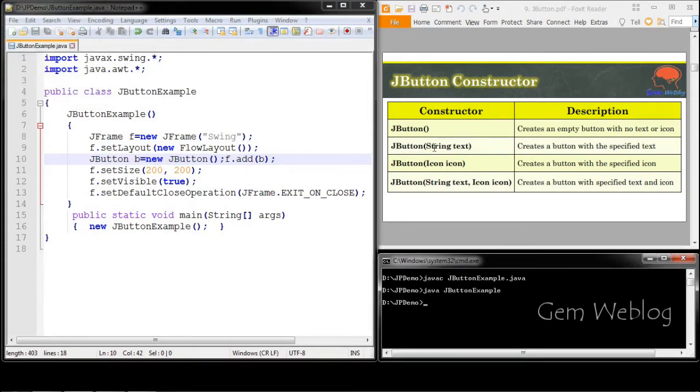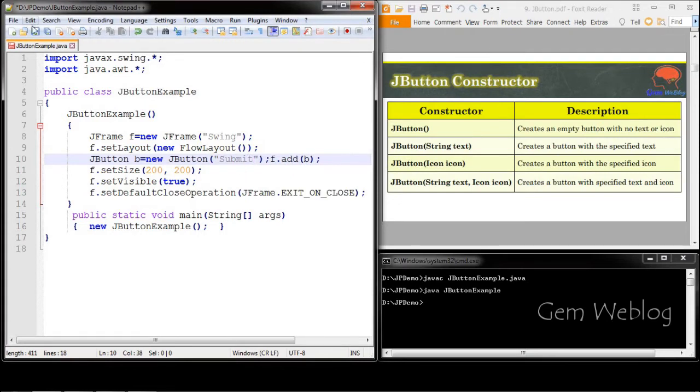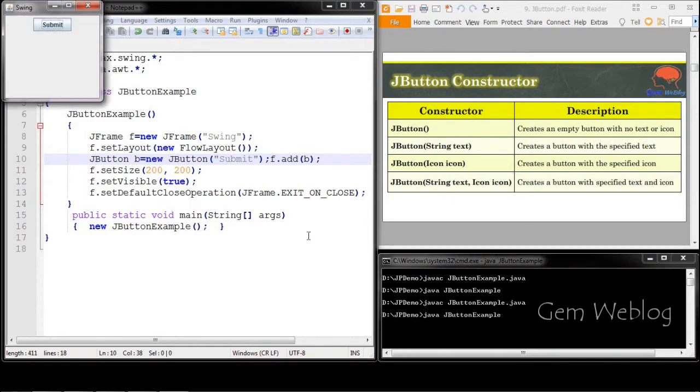The next method is creating JButton by passing a caption into the constructor. Now I am passing the caption submit. Now you can see the caption submit on the button. So based on the content, the size of the button will be adjusted.